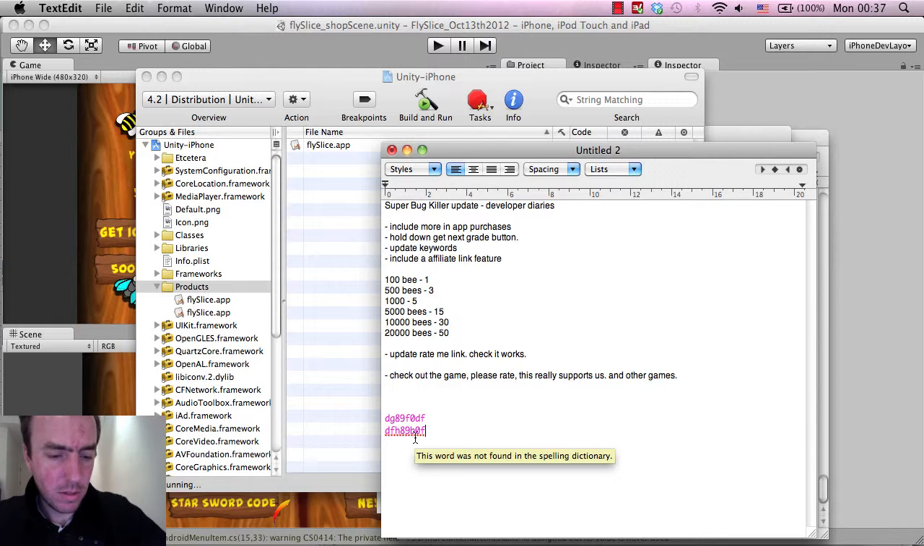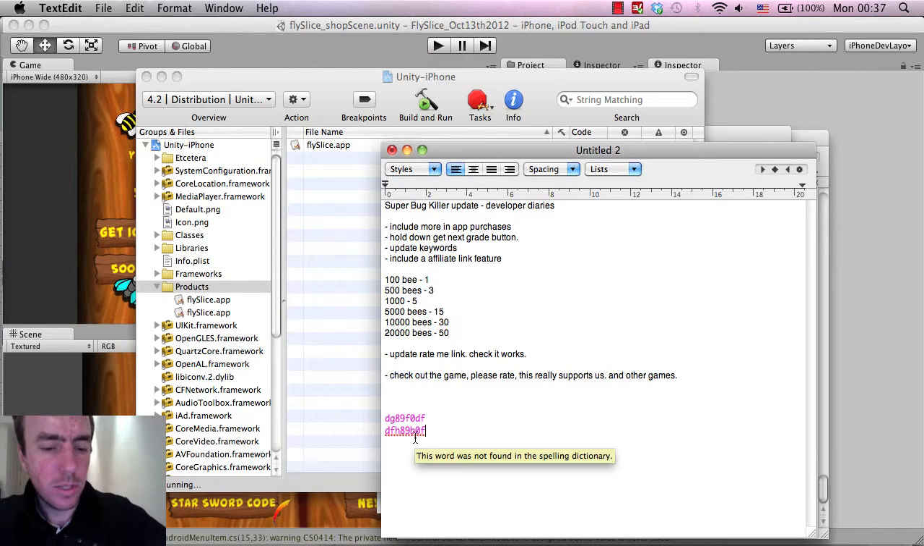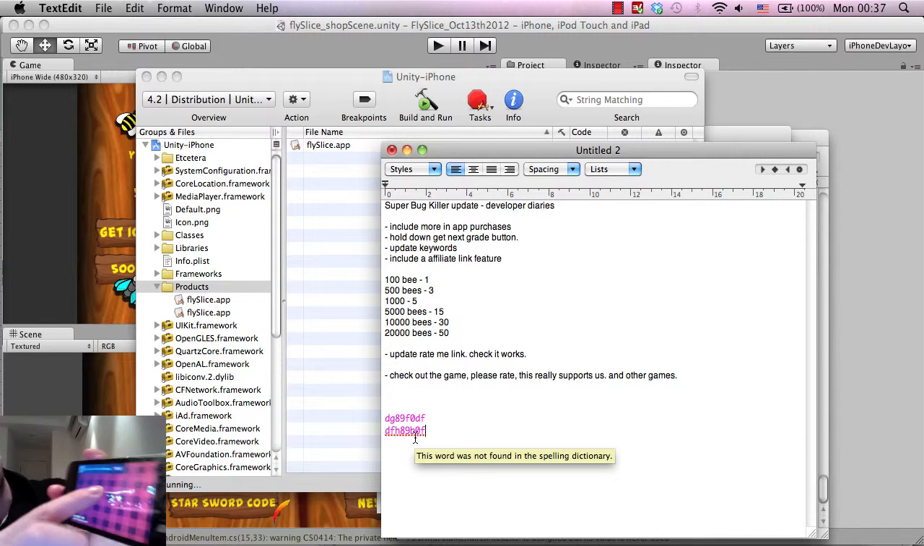89B0F. Click done. Congratulations, you just unlocked the Star Sword. So that's good news. Click OK. If I click next, I'm just going to go into the game scene and check that it was unlocked. And there we go. The Star Sword is there and unlocked.